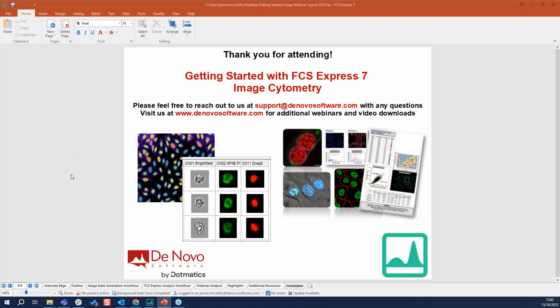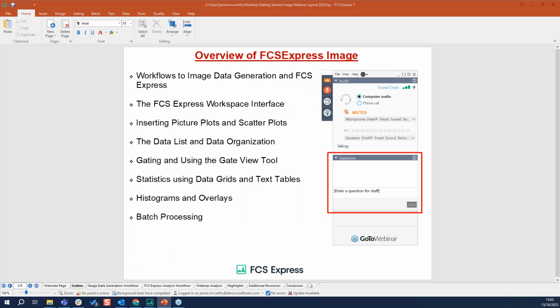We work closely with vendors to make our software compatible with all of the latest image file types and using all of the data from all of the latest imaging instruments. We're always trying to make improvements to our analysis tools for image cytometry data, and I'll give you a little bit of information later on how you can give feedback and help us with that as well. So let's go ahead and start looking at the workflow to get image cytometry analysis started.